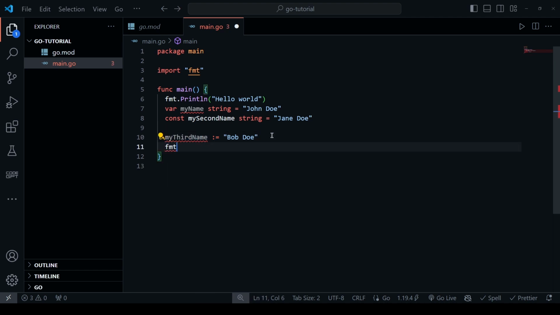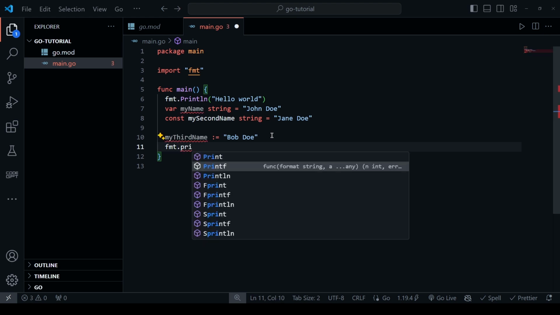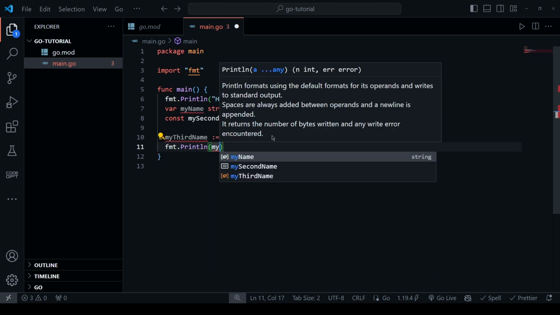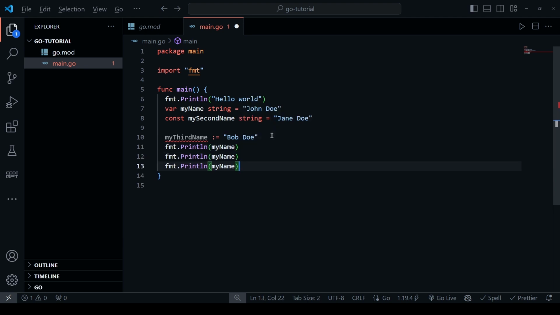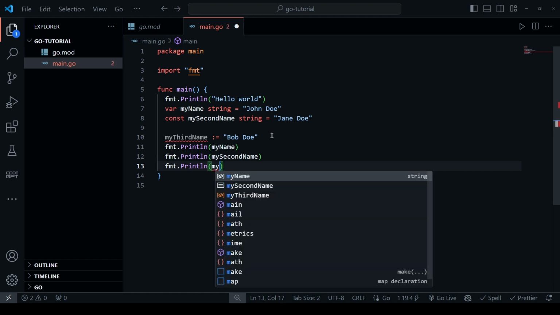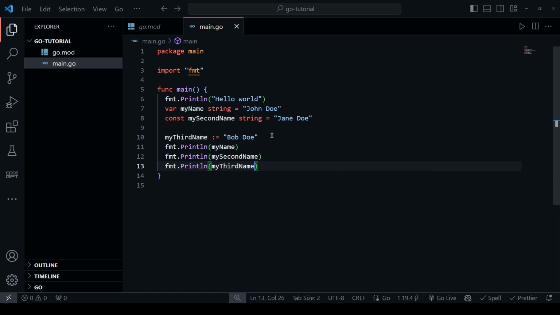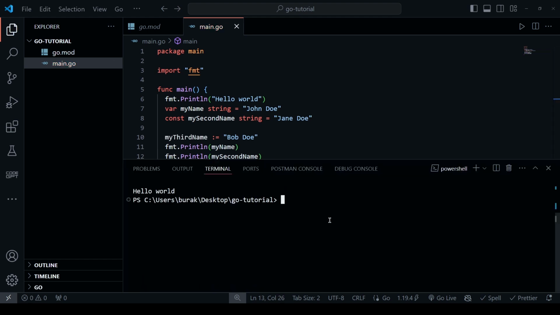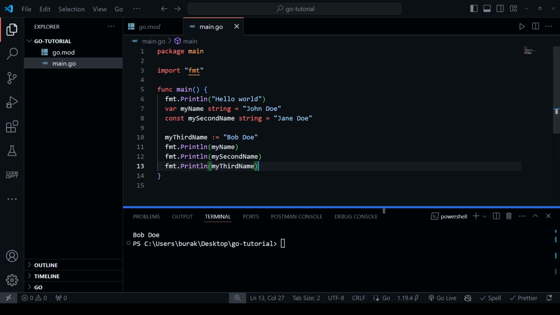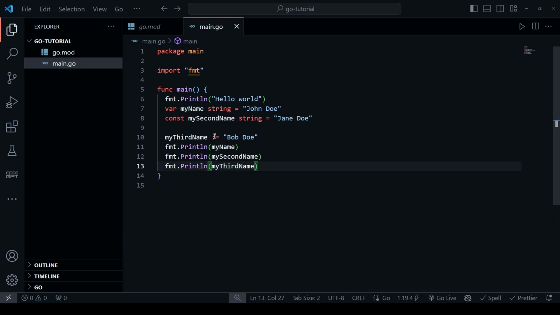And if you say fmt.Println my name, let's duplicate this one twice, my second name and my third name, we should be able to see all of them in the console. Let's go ahead and run this file with go run main.go. And there we go, we have all of them in the console. So that's going to be the variables, and just keep in mind that this is going to infer the type.